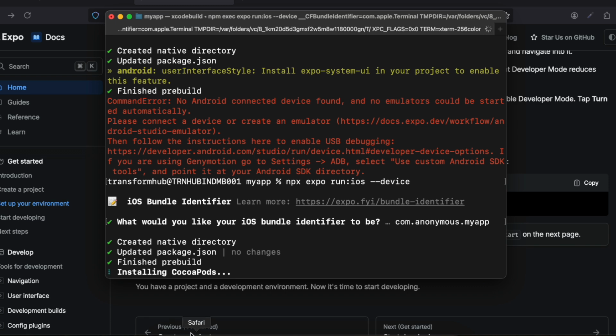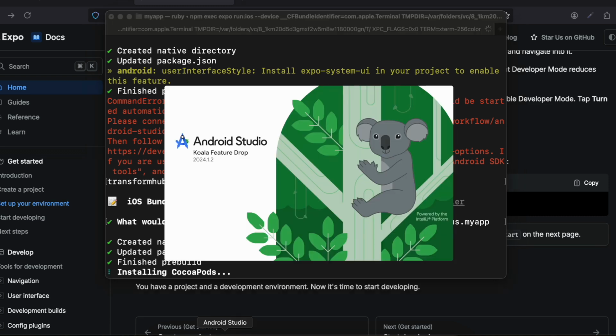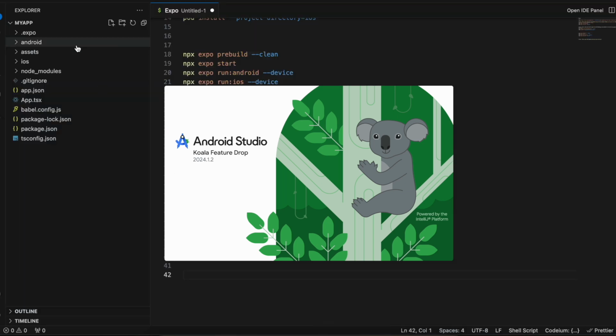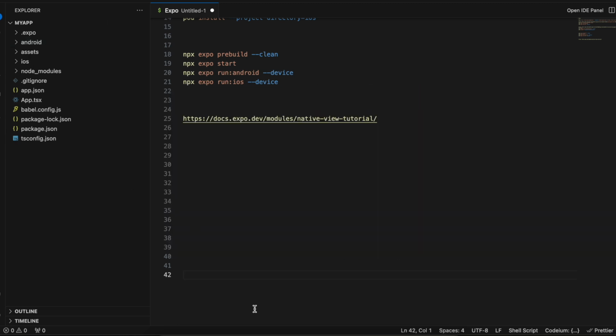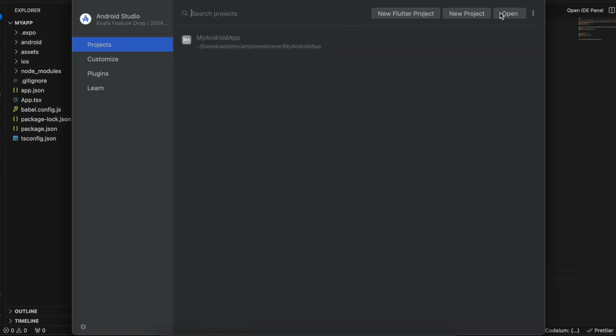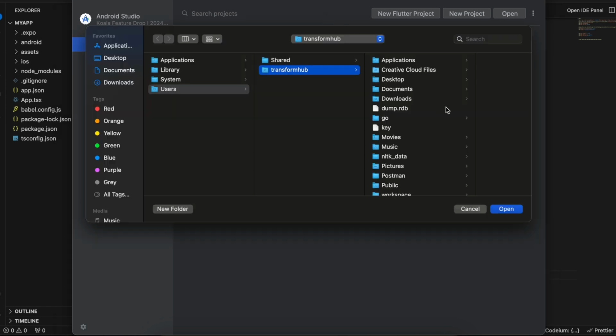In the meantime what you can do is just open Android Studio, because we need to open the Android folder. This Android folder which you see of our Expo project, we need to open in Android Studio, because we need to do some stuff from Android Studio as well. So I will just click on open, and I will navigate to my Expo project.